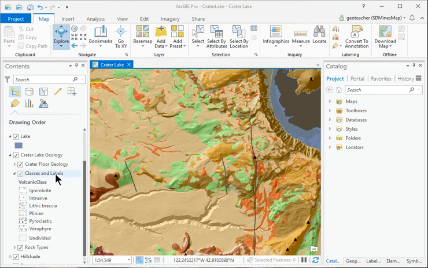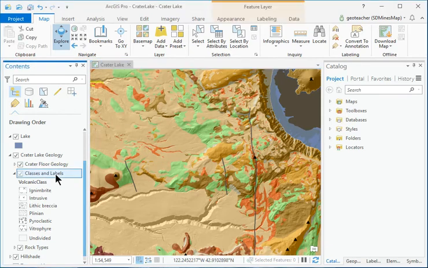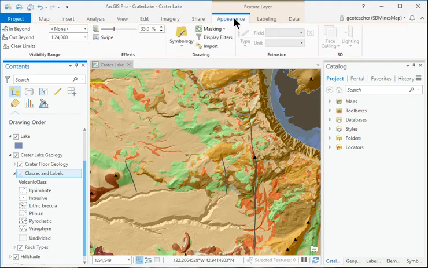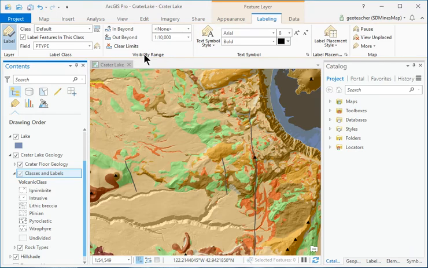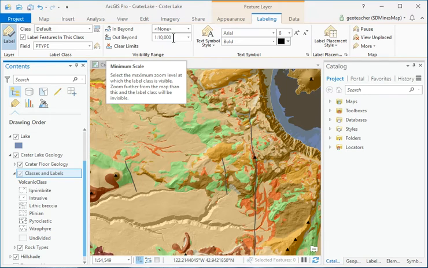In Contents, click the Classes and Labels layer to highlight it and reveal the Feature Layer ribbon group. Click the Appearance ribbon title. In the Visibility Range group, notice that the Out Beyond scale has been set to 1 to 24,000. These symbols appear when the map is zoomed in below that scale. Click the Feature Layer Labeling ribbon and examine the Visibility Range group. A similar setting has been applied to the labels at 1 to 10,000.